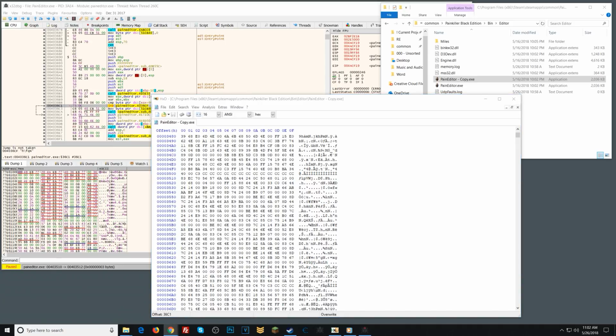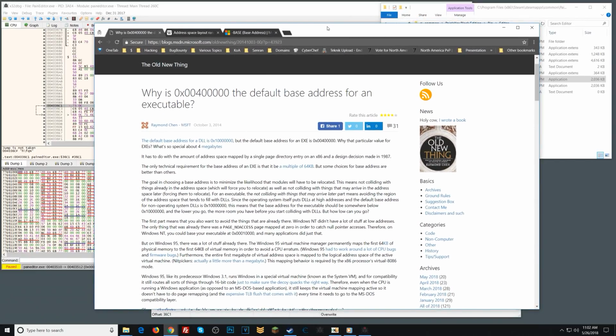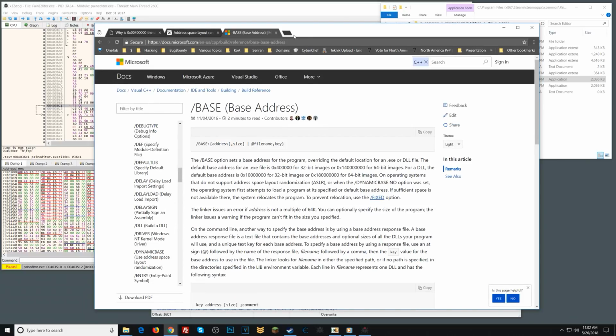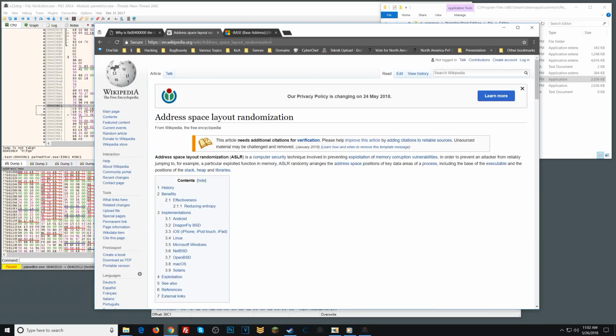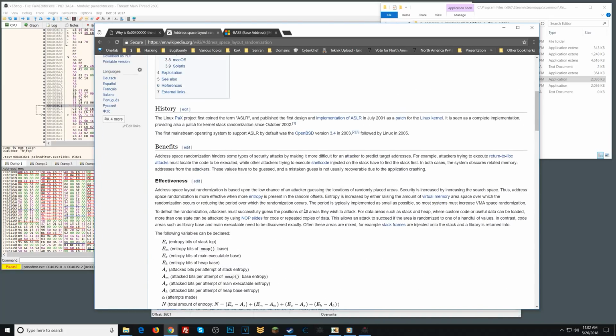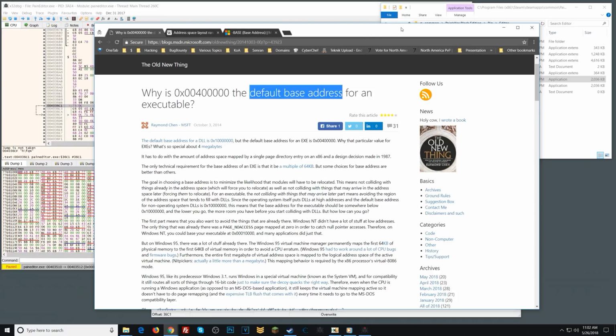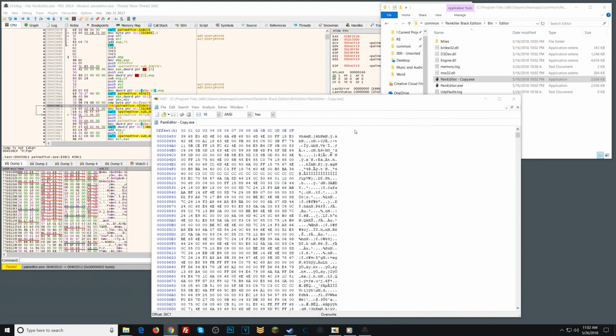I've brought up a couple of things here that I will paste in the description of this video so that you can read about default base addresses for 32-bit and 64-bit applications, as well as DLLs. There's a really handy article here from Microsoft that spells it out very clearly, and something else you might be interested in reading into is ASLR, address space layout randomization. It's a big topic, but I'll have those links in the description. All right, so back to it.